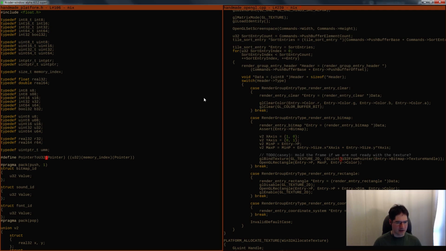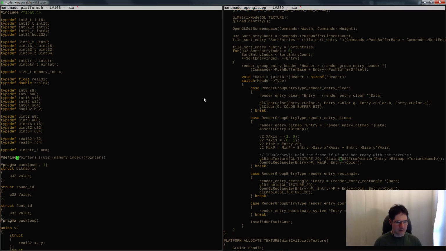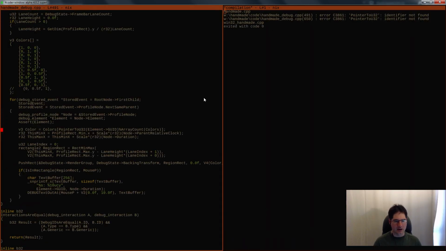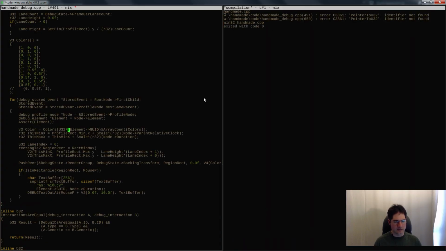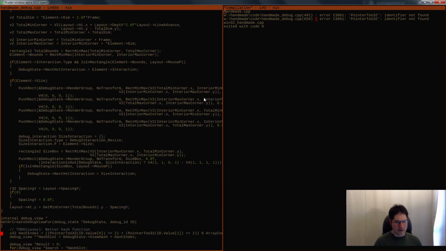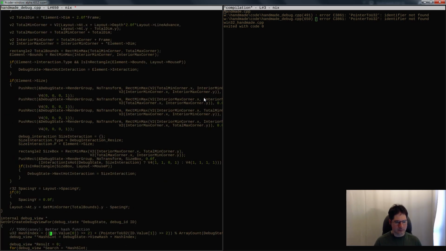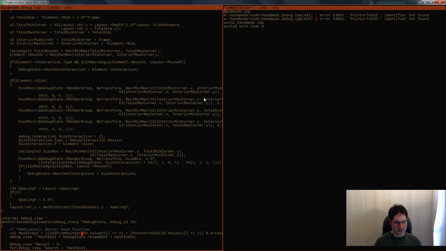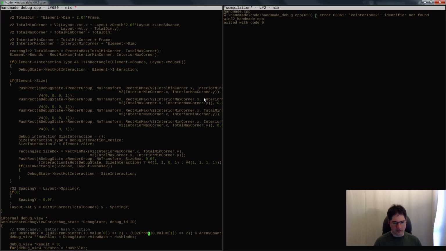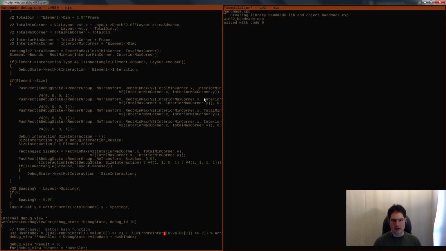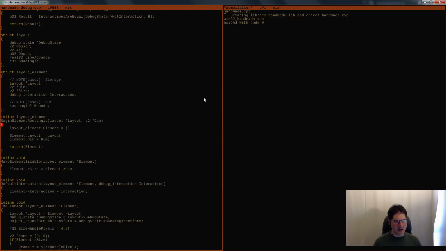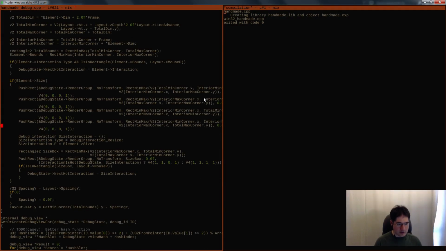I might change that to be U32 from pointer, because I think I like that better. Let's see here, U32 from pointer. Keep going. U32 from pointer, like so. Yeah. One more time for the world. U32 from pointer. Yep. And the other thing that, oops, I didn't mean to do that.